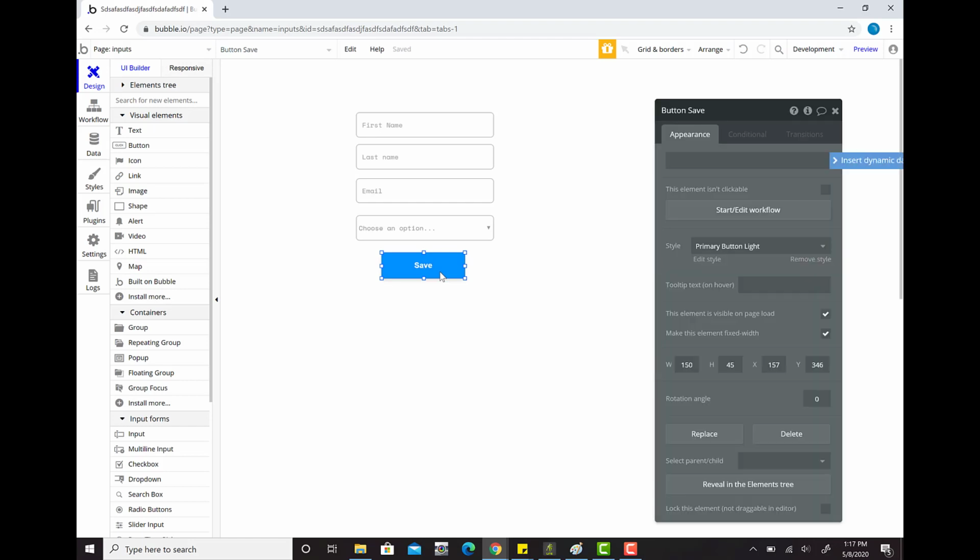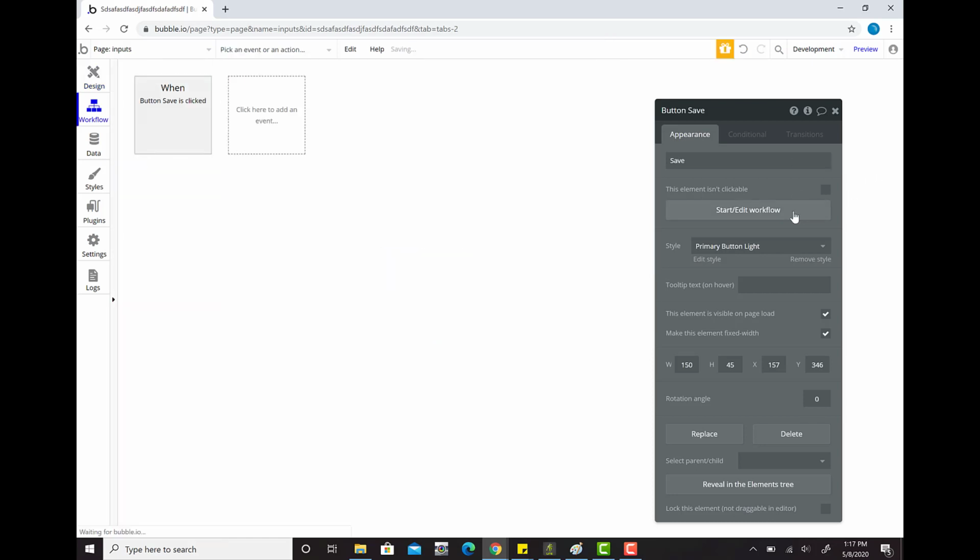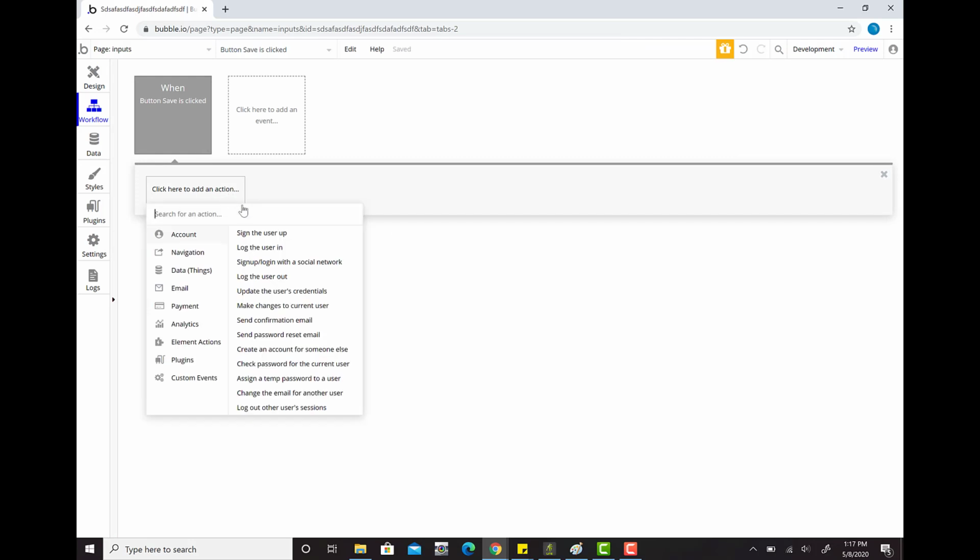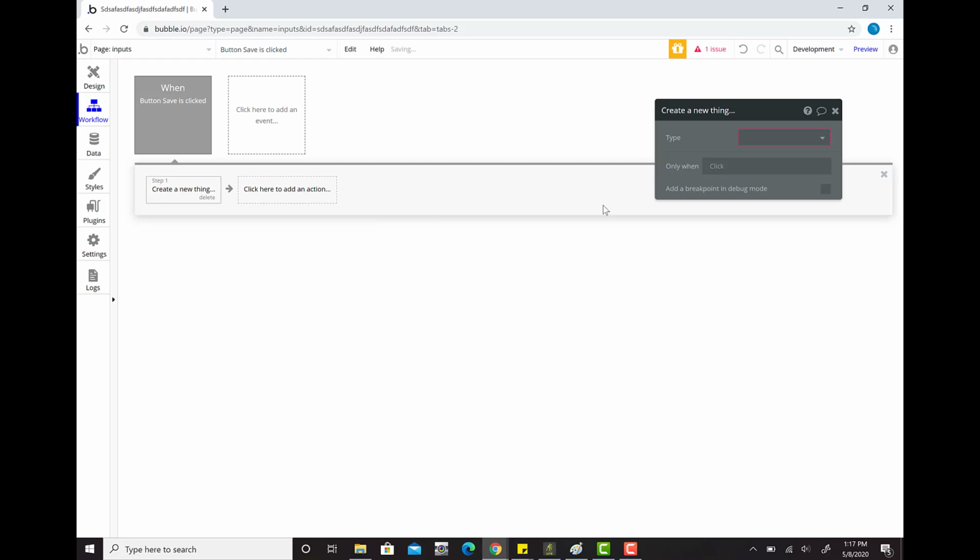So I'm going to click on the save button, right? Because right now this button, if I clicked it, it doesn't do anything. It doesn't do anything because we haven't told it to do anything. So if I click on start edit workflow, and then I click on click here to add action, because we want to make sure the save button is clicked. When I go to data and things, I want to create a new thing. What this does is it basically gives me the box I'm going to put my data in. And I want to make a prospect.